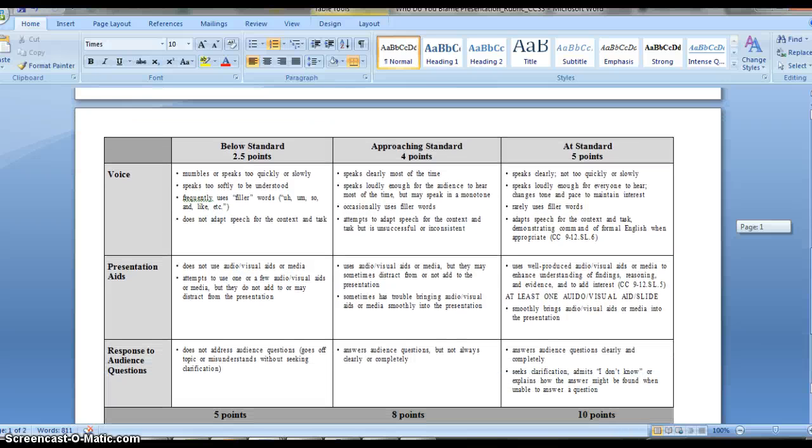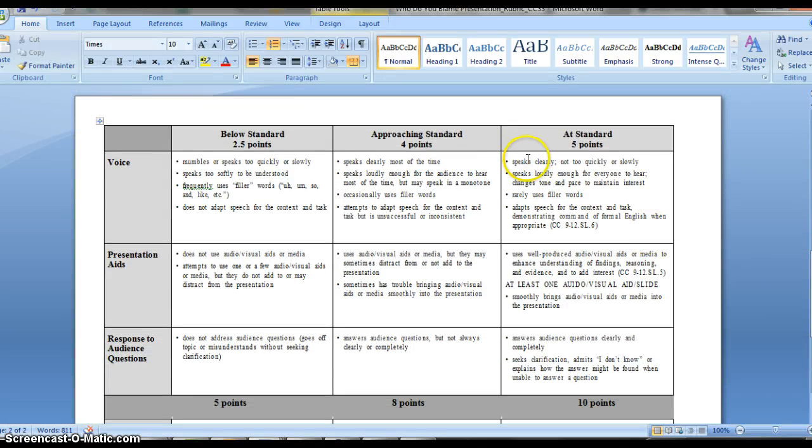On the back, your voice. The fact that you speak clearly, not too quick, not too slow, that you speak loud enough for everyone to hear, that you change tone and pace to maintain interest, so don't be monotone. Rarely using filler words, such as "I think" and "this"; don't do that. Adapts speech for the context and task, demonstrating command of formal English when appropriate.